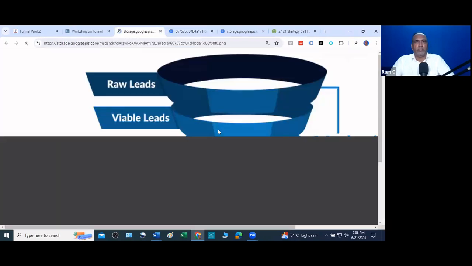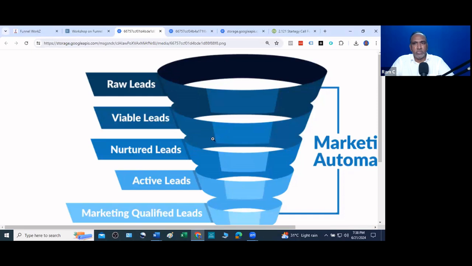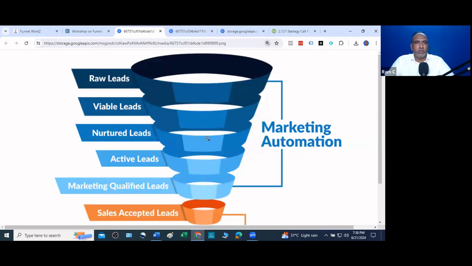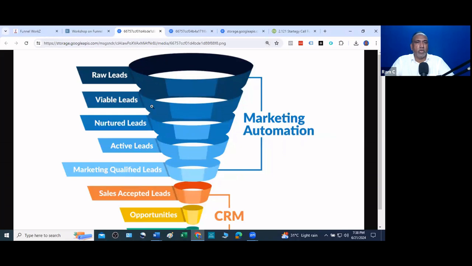We also have one more representation. When the raw leads come in, they become your viable leads, then nurture leads, then active leads, then marketing qualified leads. This portion is called marketing automation. There is a marketing department in any team, and you have a sales department also. The marketing department takes the raw leads from the top, and they become viable leads, then go to the nurture leads, then to active leads, finally marketing qualified leads.